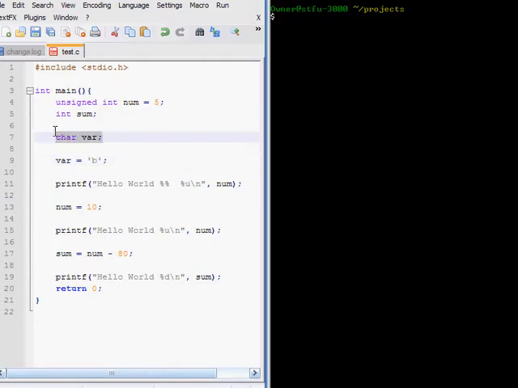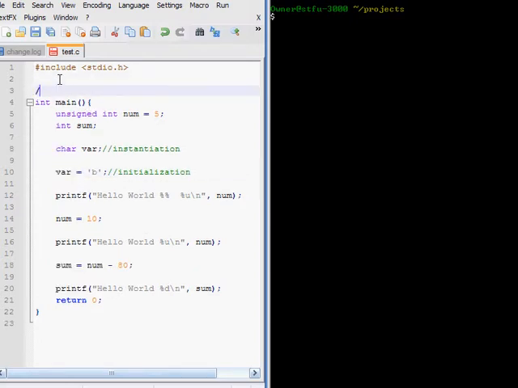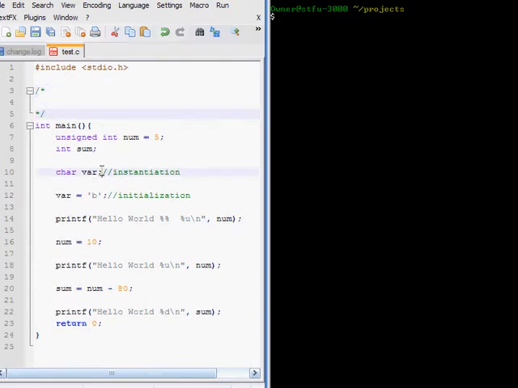So this is the instantiation. This is initialization. Oh, and this is a comment. Comments can be done in two formats. There's line comments like you see here. This comments out a single line. This comments out a block.